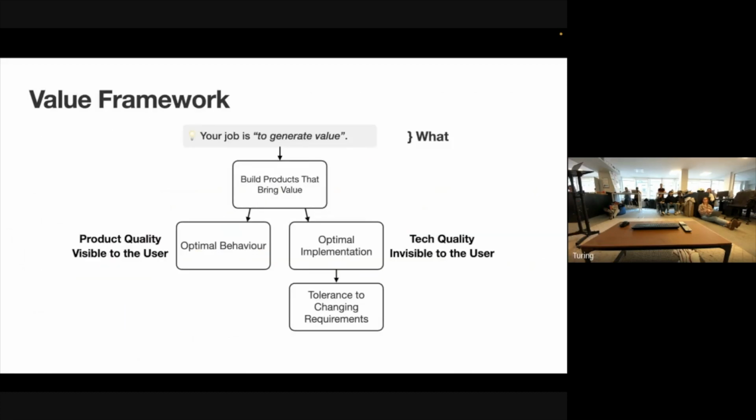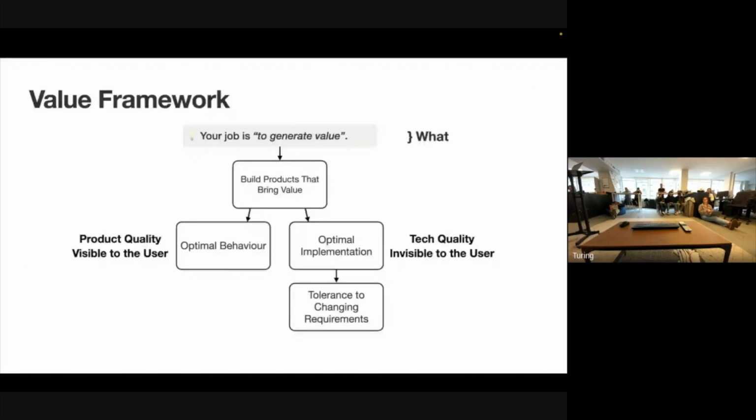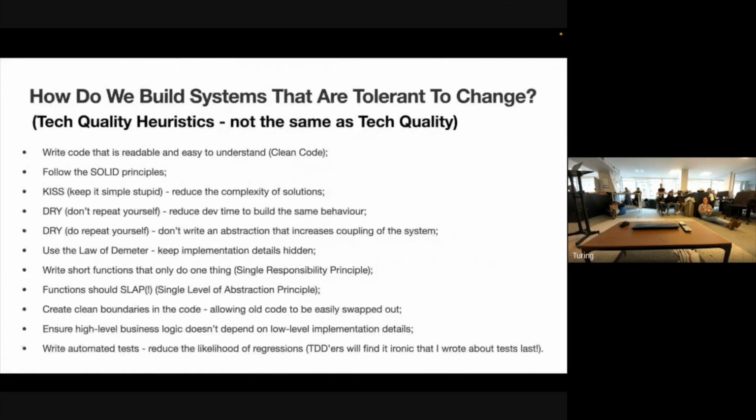So, kind of a summary of that, what is the optimal implementation? It has something to do with tolerance to changing requirements. So it's this time-dependent part of product development. So how do we build systems that are tolerant to change? This is where all of these principles start to come in.